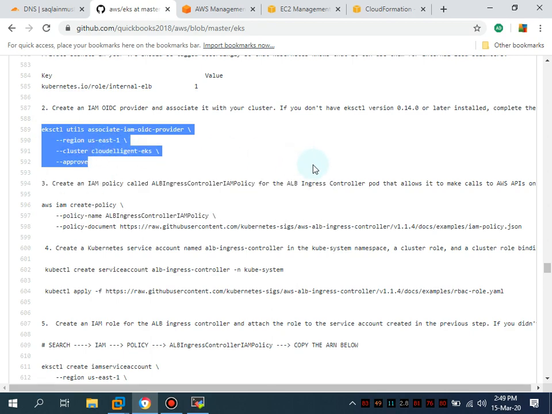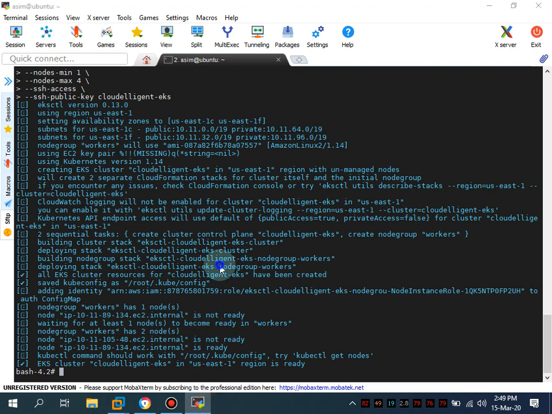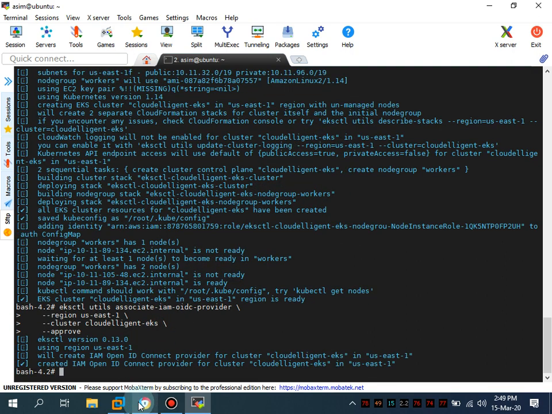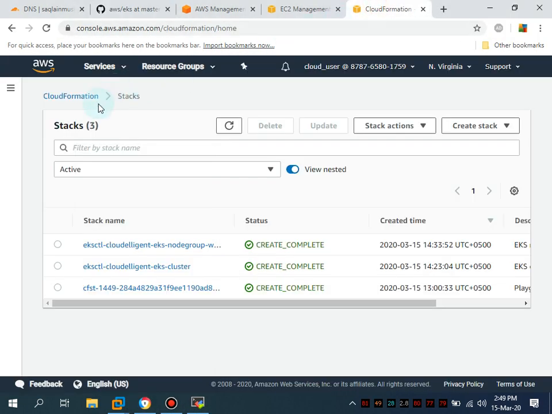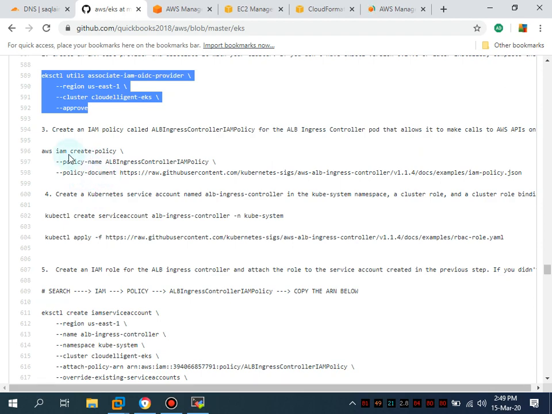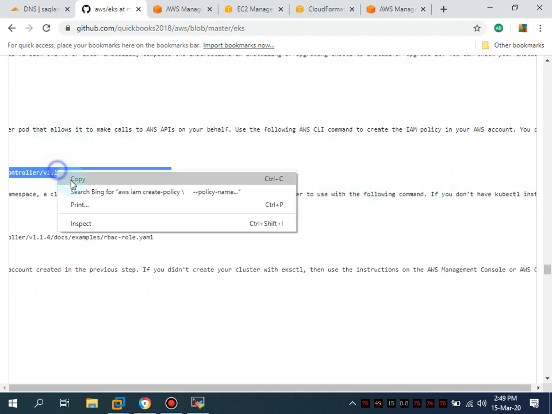The second part is the OIDC provider. So I'm going to paste this command here. And let me show you that this is successful, plus our EKS cluster is set up and ready. In the meanwhile, we're going to set up the IAM policy for the application load balancer as ingress.